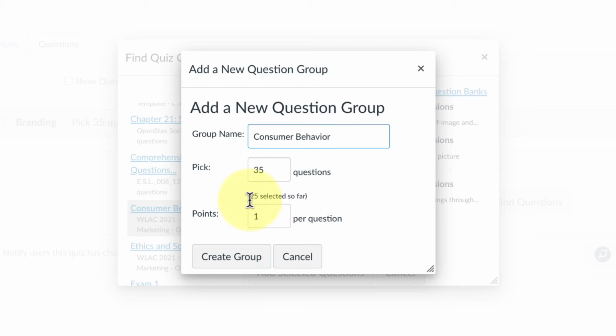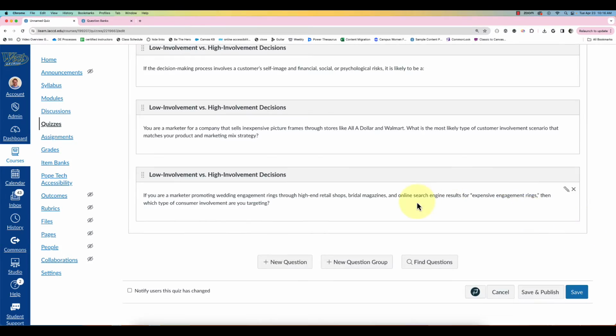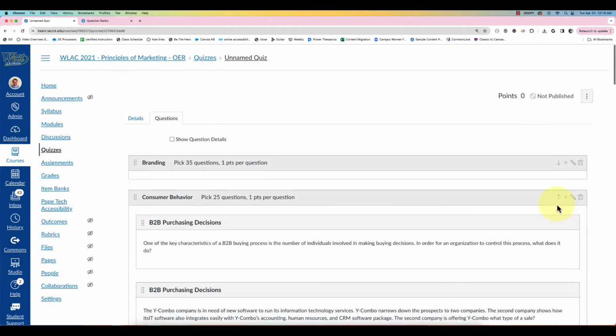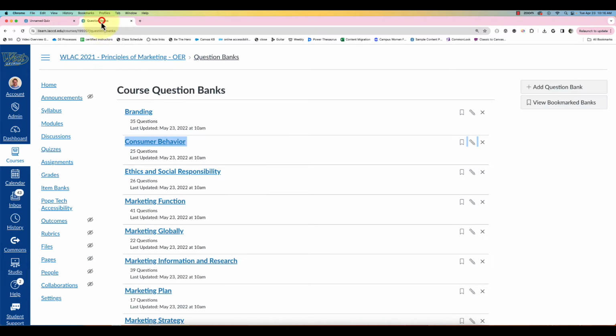You can see the little bracketed numbers. It says pick, and then I have 35. It just left that in from last time. But I can see in the small brackets it says 25. So I'm going to match that because there is 25 in that bank, and create group, and then add selected questions. That's great, it does it really fast. Close that group, that's optional. Let's go back and copy the name of our third bank, ethics and social responsibility.